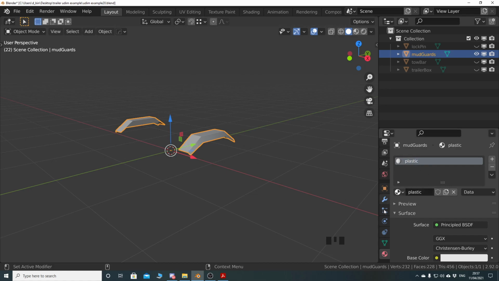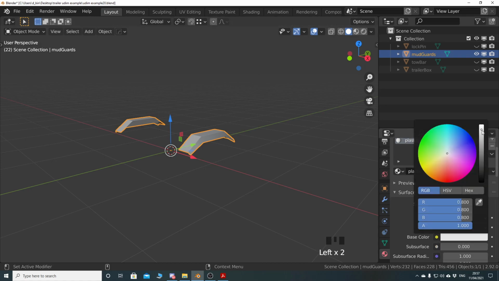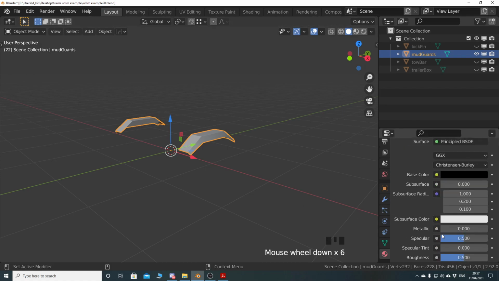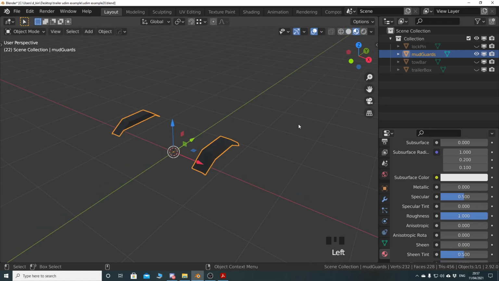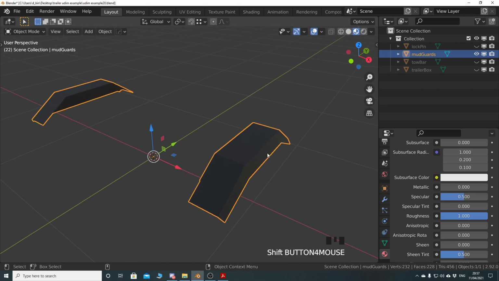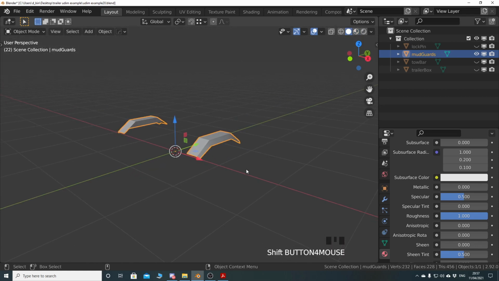Because it's only got one material, I don't need to click assign or anything. I can just assign that. So then we'll make it black. And if you want to, you can play around, bring the roughness up so it actually looks like plastic, whatever else. So something like that, for example.